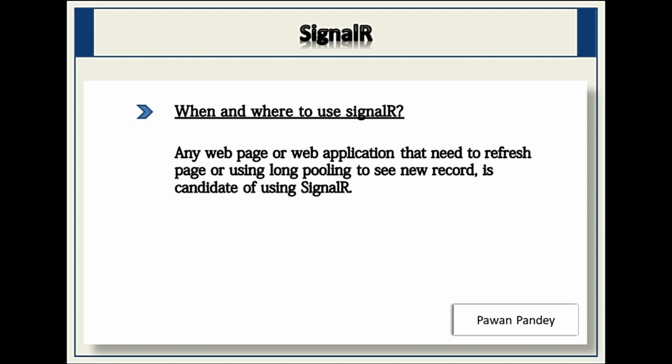I am leaving this session with some questions. For example, what is long polling and what are remote procedure calls? You will get all the answers to these questions in our upcoming video.